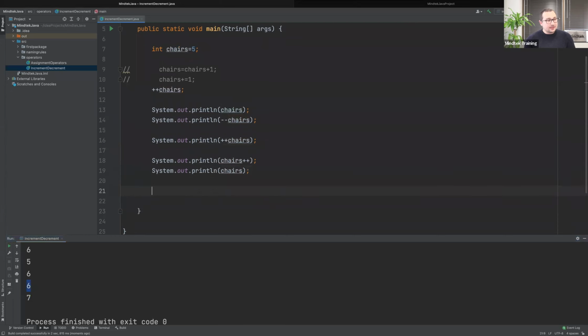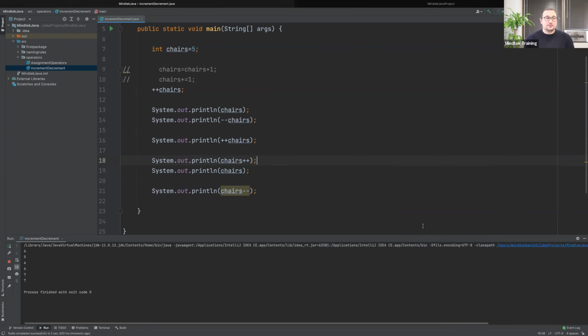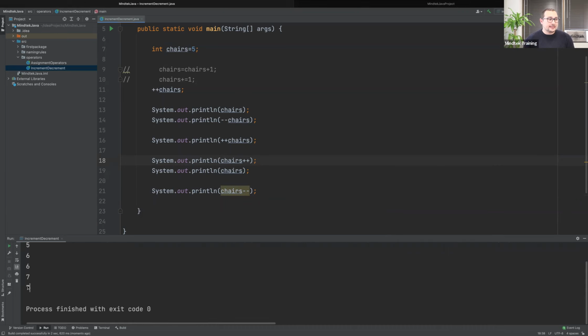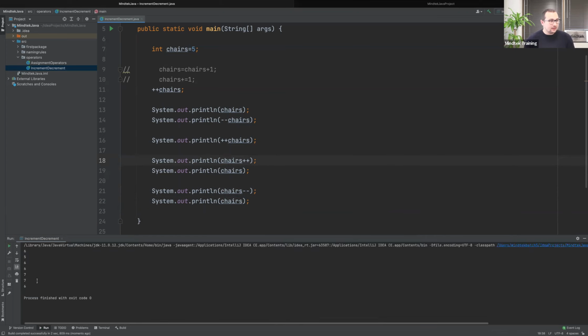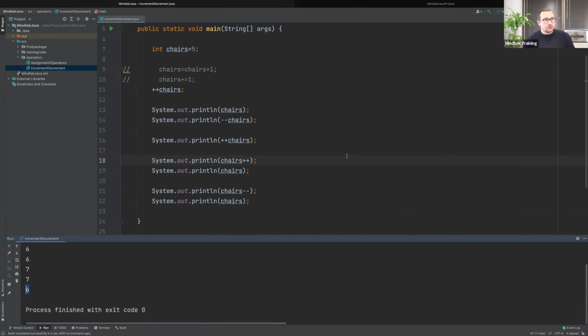We can do the same thing with the post-decrement. We can say, hey, chairs minus minus. So what is going to be the value right here? It was 7 right here. It will still be 7. It's not going to change, because it is a post-decrement, which changes the value of this variable the next time we use it. It is still 7. Now let's use it. We're going to say chairs, and it will become 6 now. Great.